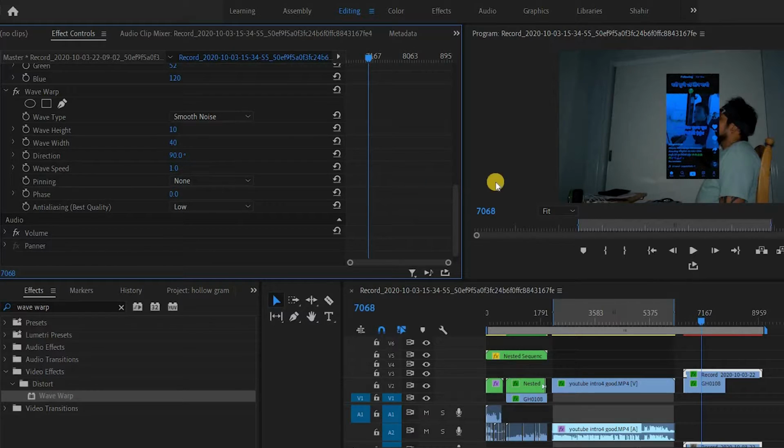See, it's already doing something, smooth noise. And the direction, I would like to go 0 for this because I want to make it look more like a digital. And the wave speed, I want to make it a bit more, maybe 5.9, yeah, something like that. Okay, that should do the job.